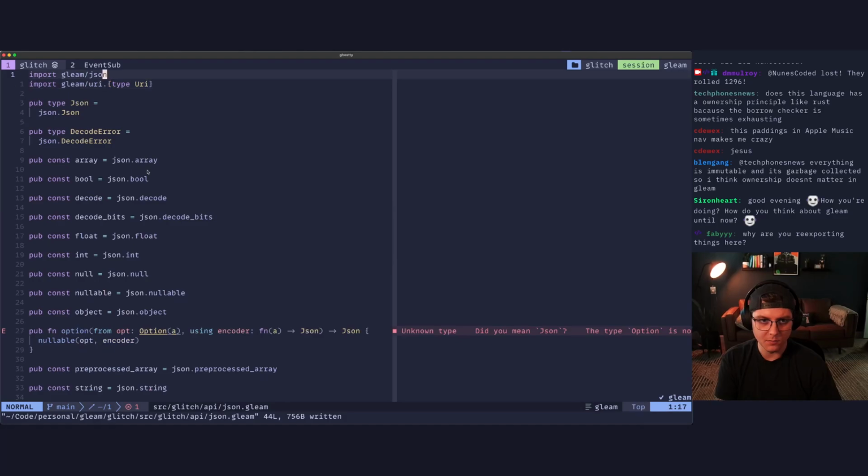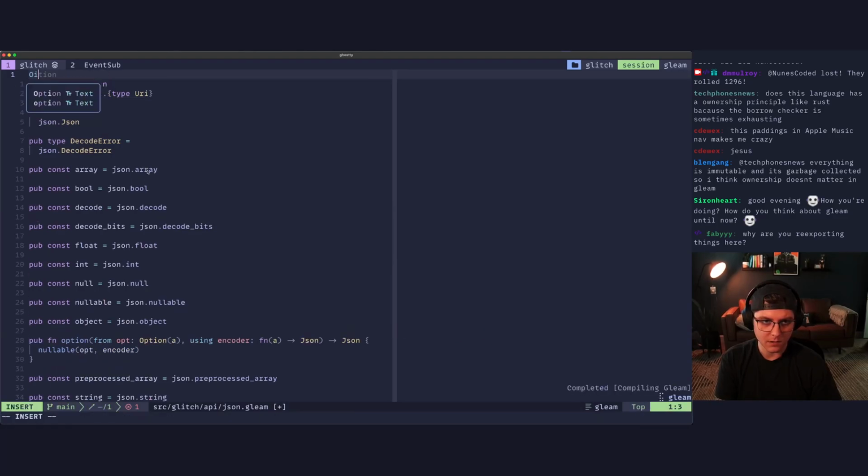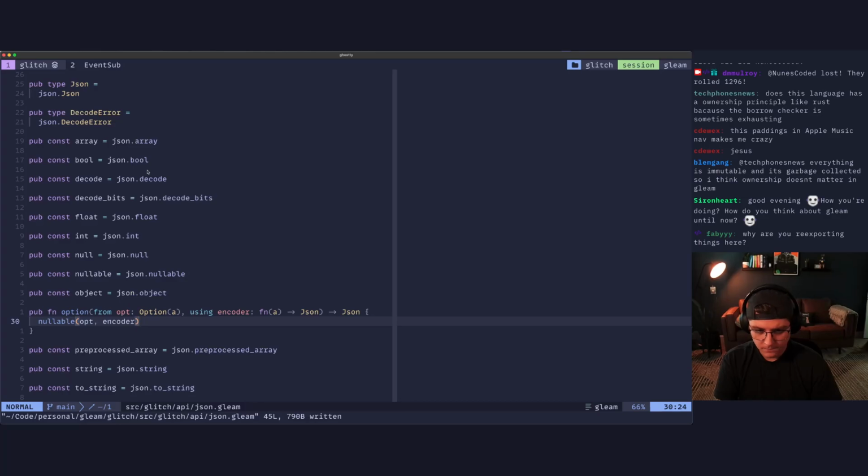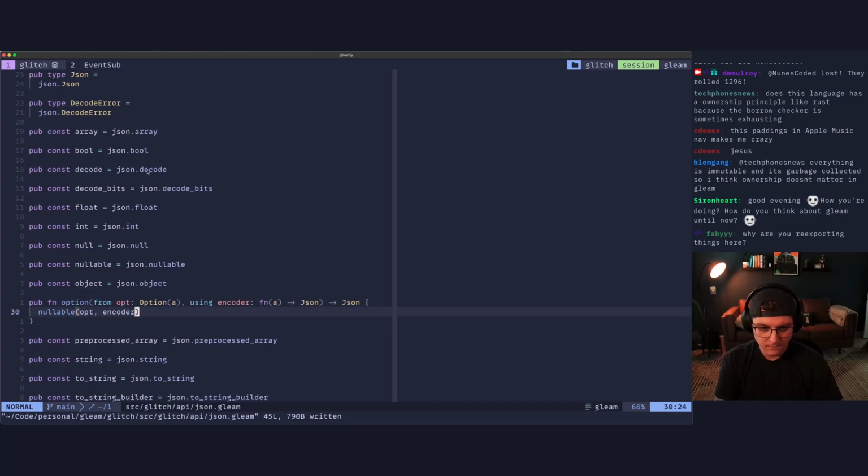Oh, we have to import that, right? So import Gleam slash option, and we'll bring in our option type. Great, that looks good. Now we have a nice little option helper.